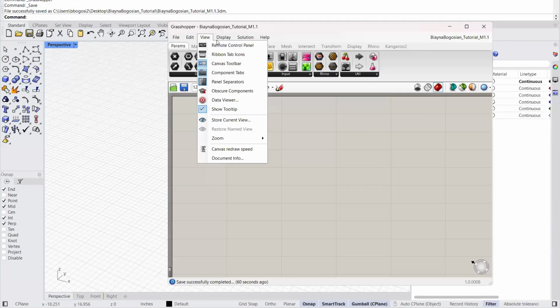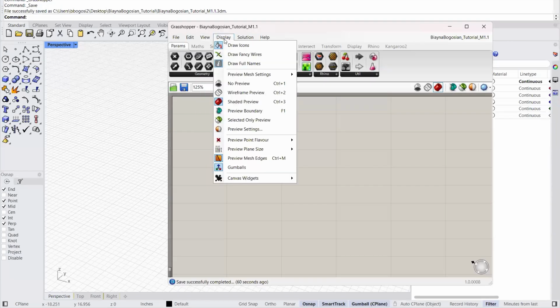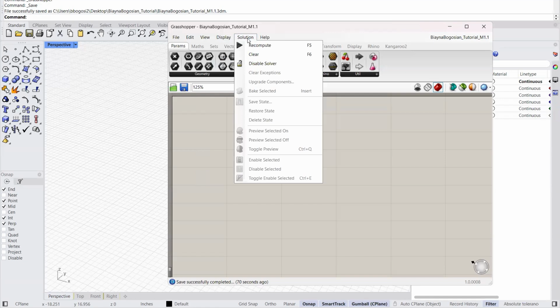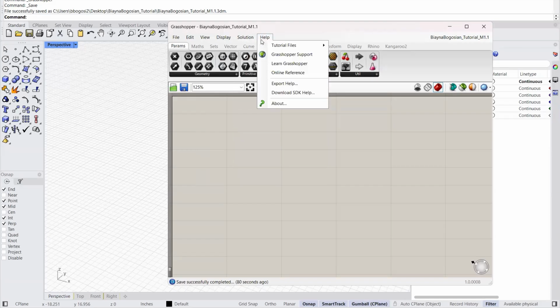View controls how you see the canvas. Display controls how your geometry previews in Rhino. So this could be the way that it's shaded, or the way, for instance, your point is being displayed, and a few other things. Solution controls whether your definition is actively solving or paused. If your definition gets heavy and slow, you can disable the solver, and a few other options. Then we also have the Help menu here, which has your standard access points to continue with learning.